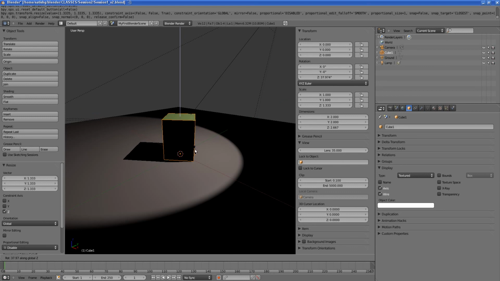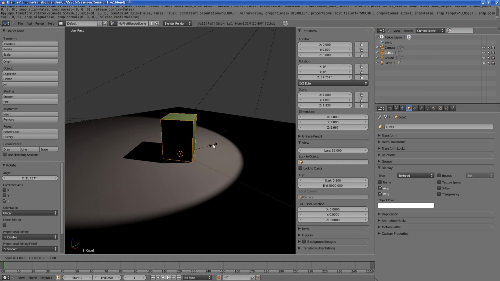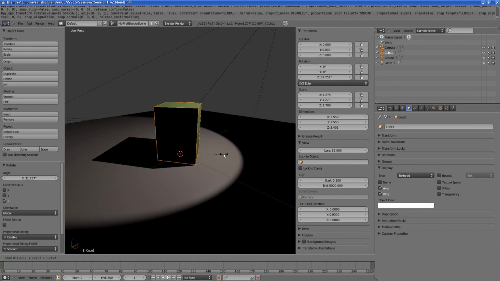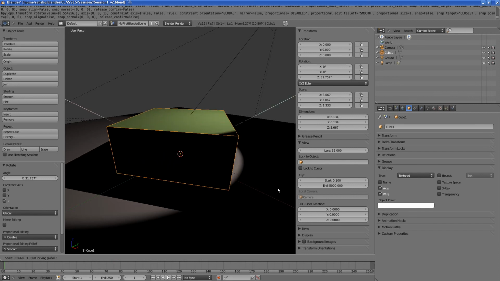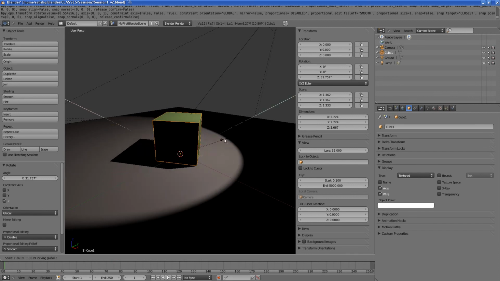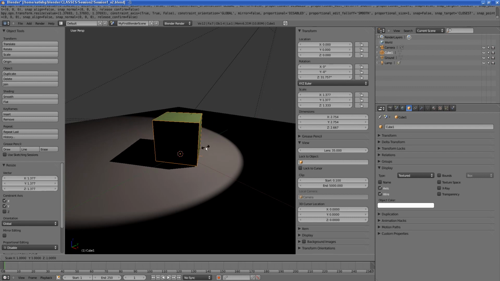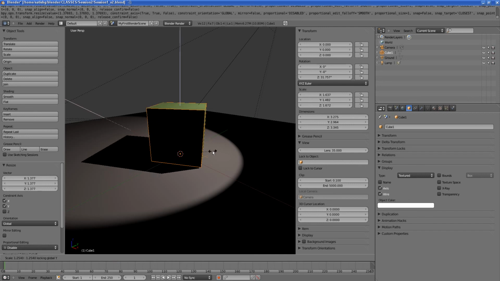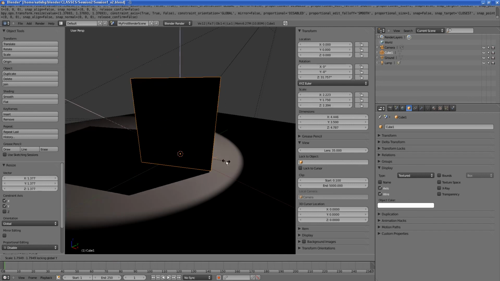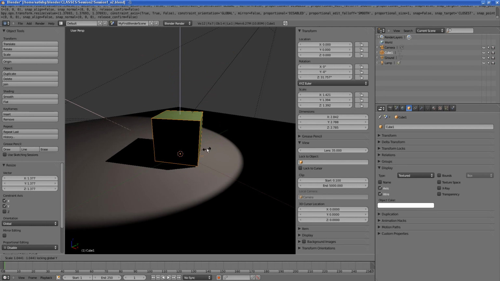Now let's scale it in the X and Y plane, so press S, then Shift Z. So now the object is scaled in the X and Y plane. To scale it in the X and Z plane, press S and then Shift Y. So now it's being scaled in the X and Z plane. Similarly, rotations also work, so we can practice that.